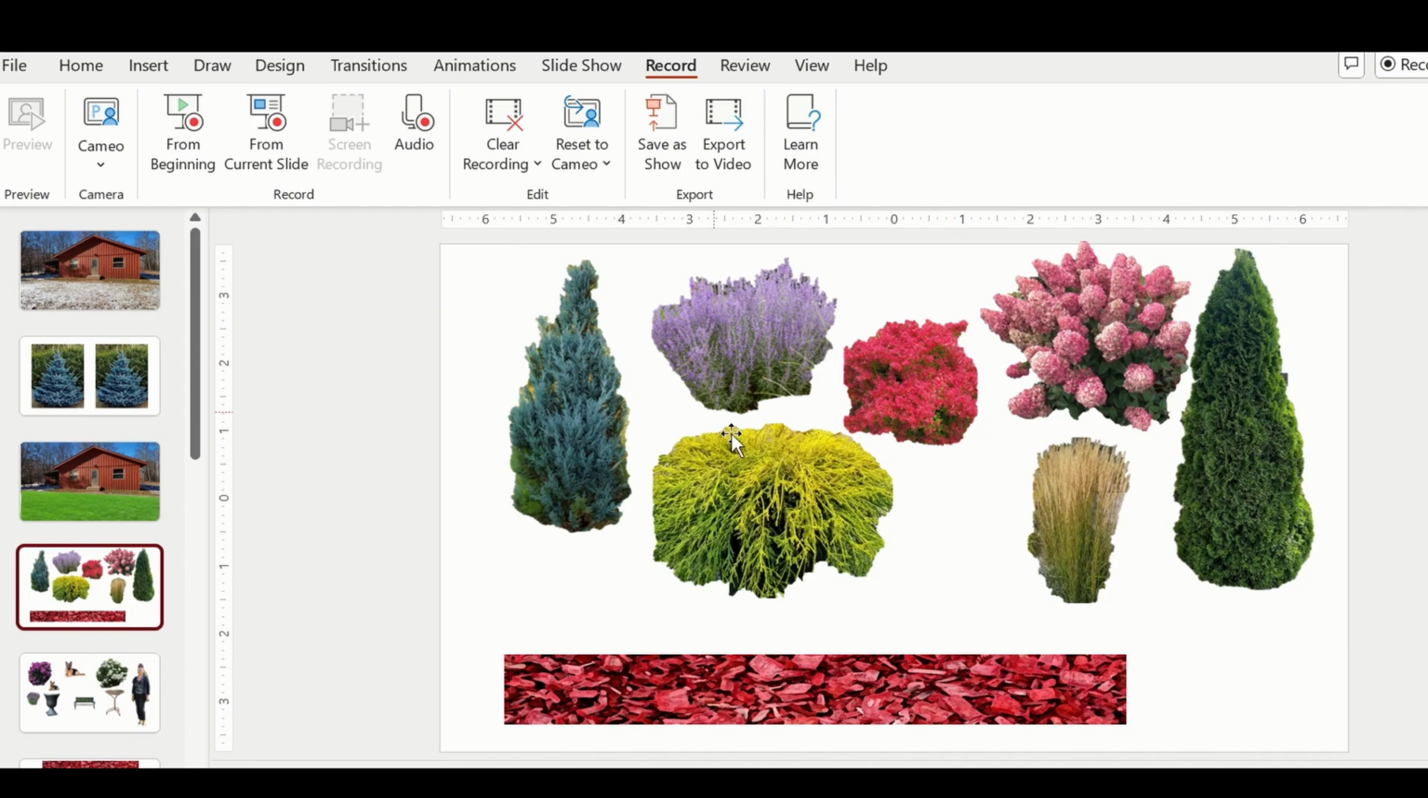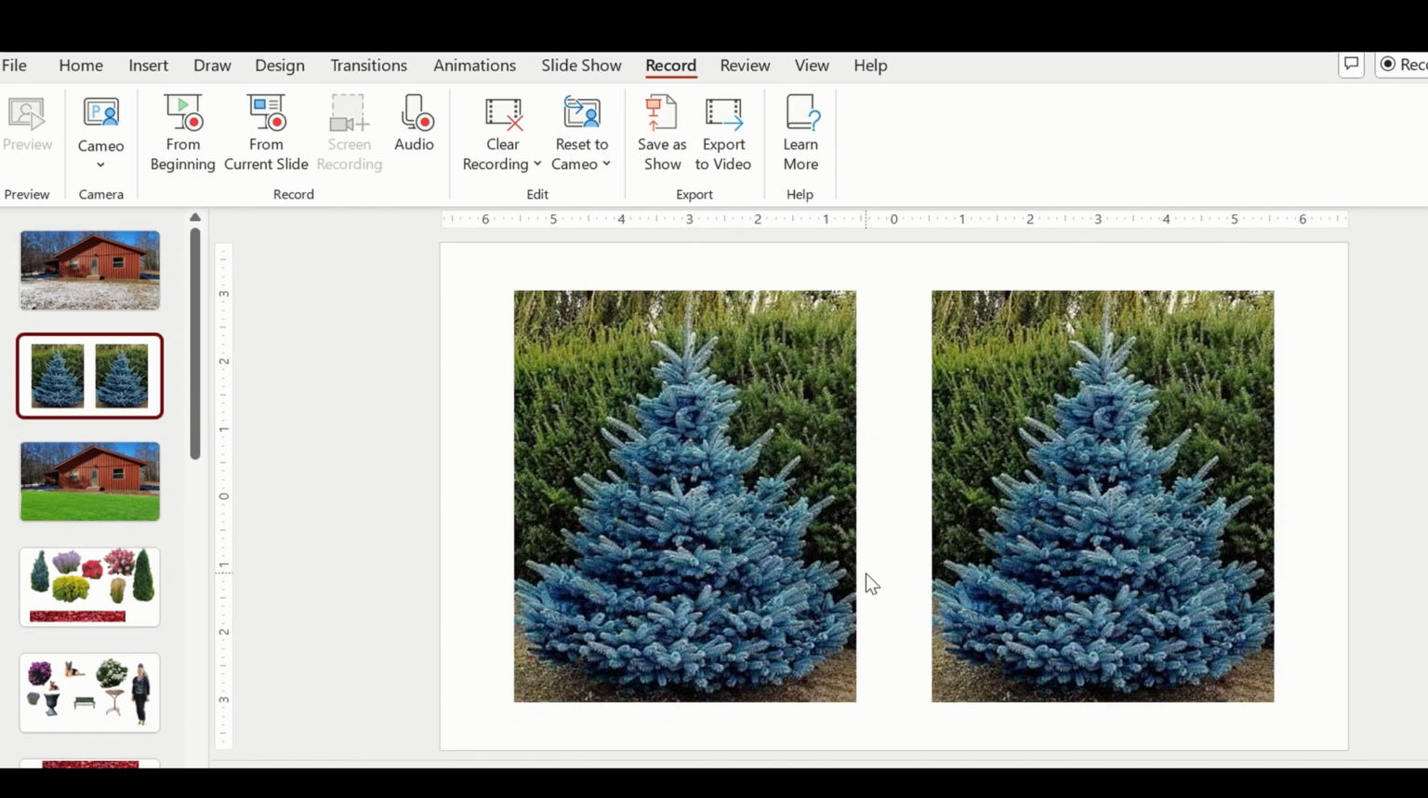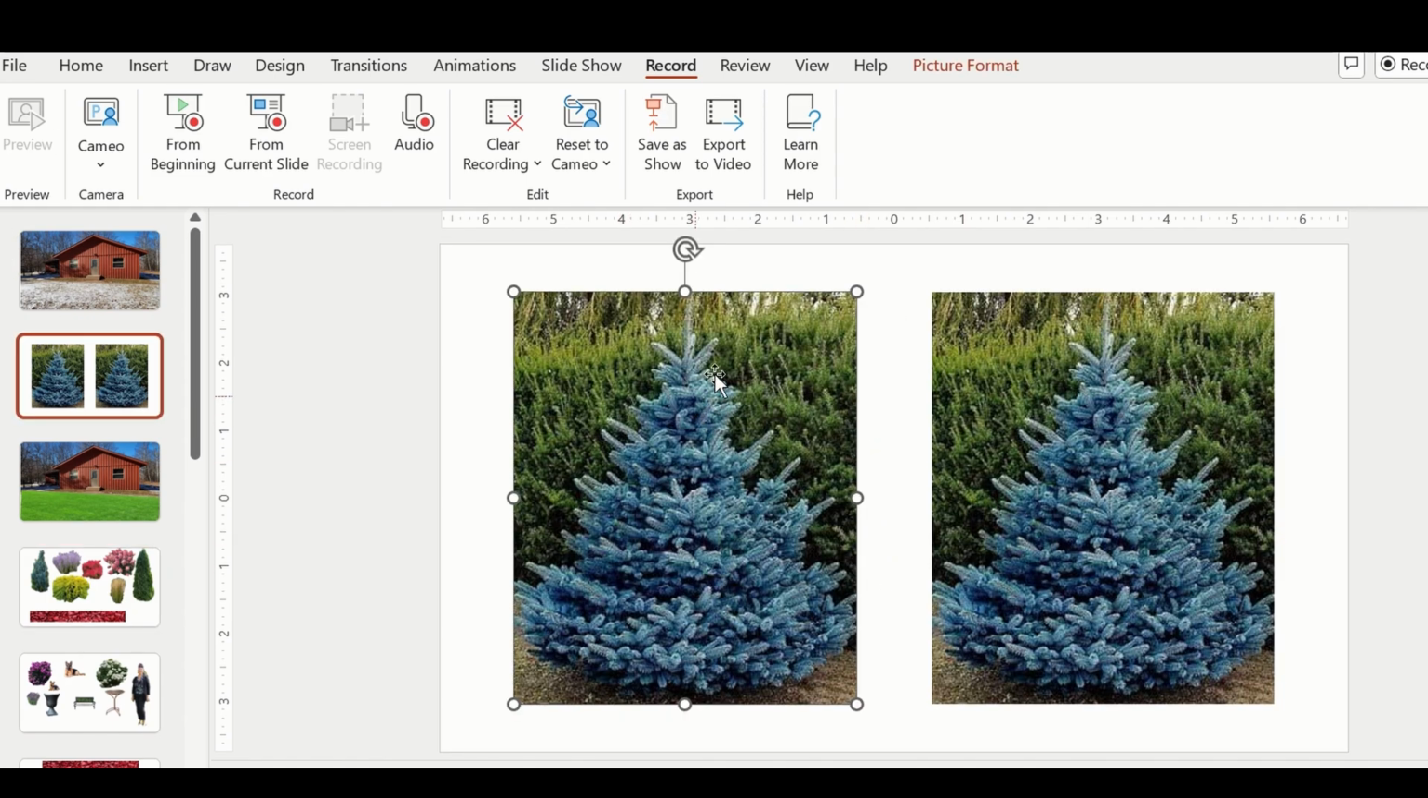So here's an example where I grab some images and then I remove the backgrounds. Let me show you how I did that. So here's an example where I have a blue spruce tree. And so I have an image, and in most softwares you can remove backgrounds. Even on your phones nowadays you can remove backgrounds, and you could save it out that way if you want. But I did this using Microsoft PowerPoint.